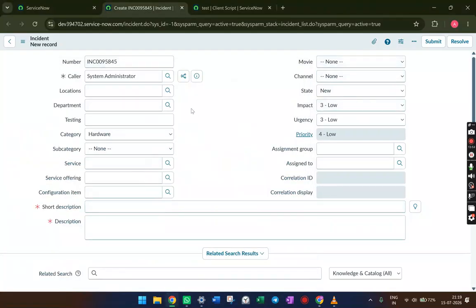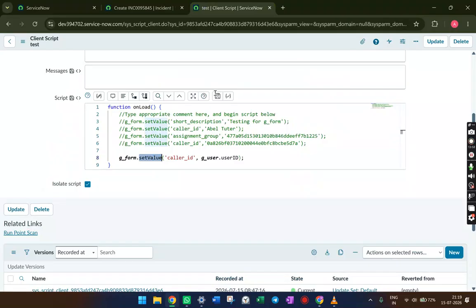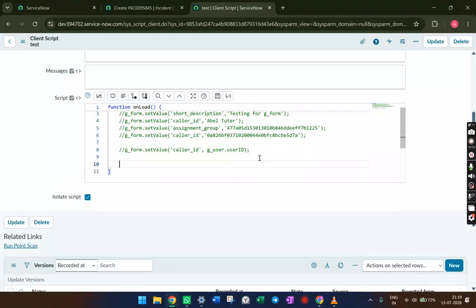So we want to fetch some data from the server side to the client side. We can use the method of GetReference. So how are we using GetReference? First of all, I will show you with a very simple example.